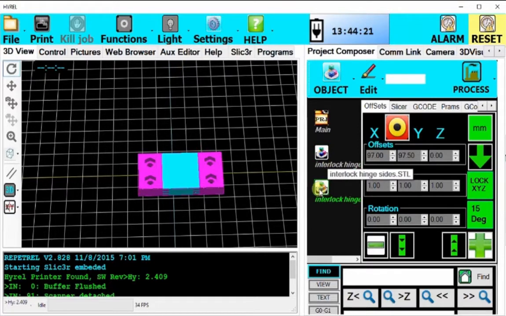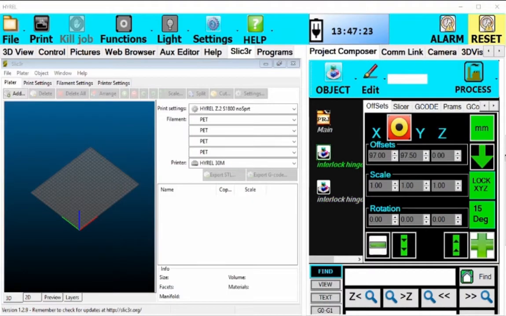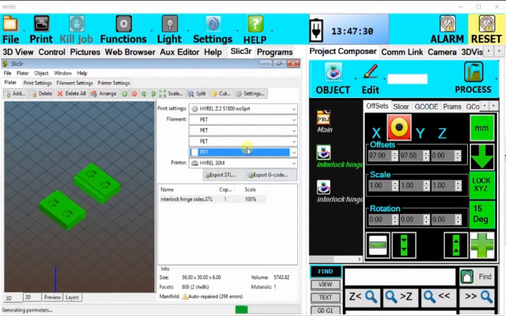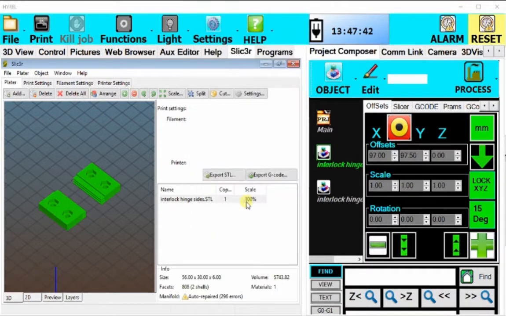You can clearly see here how there is no overlap and the two pieces are perfectly placed next to each other. Once you have these positioned, you will want to go to Process, open Slic3r Multi-Print Editor. This will open up a plater for you, however it will take a little bit to load. Once the plater is open, you will want to click and drag one of the STL files over to the plater. You will see a green bar hop on the bottom, and wait for that to completely fill out. Then, you can go to your print settings and select print.